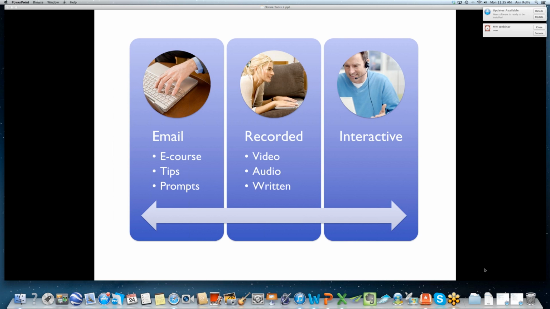So I've talked about email and I've talked about the recorded media. Before I move on to the next one, the interactive, I'm going to pause for questions or comments. So I'm just scrolling through to see if there are any more questions or comments. If you have a question or comment on any aspect, the email or the recorded, or if you'd like to share with us what you've actually done yourself, this would be great.